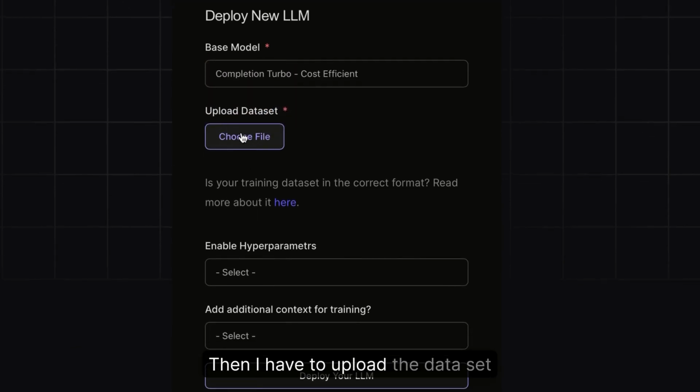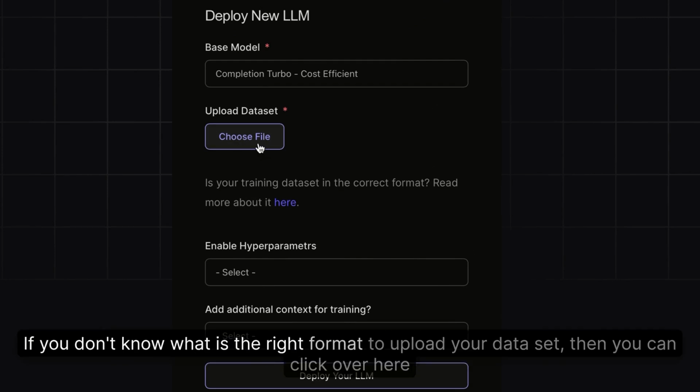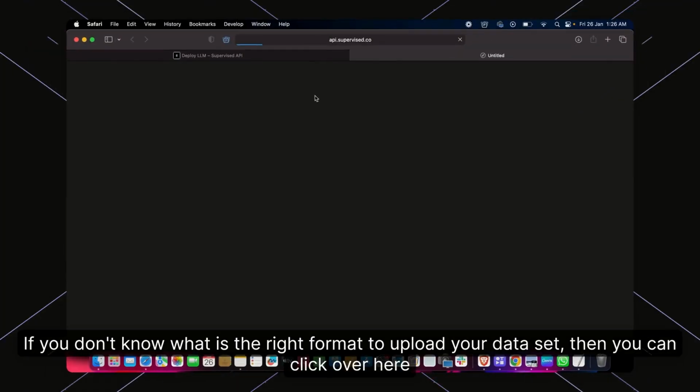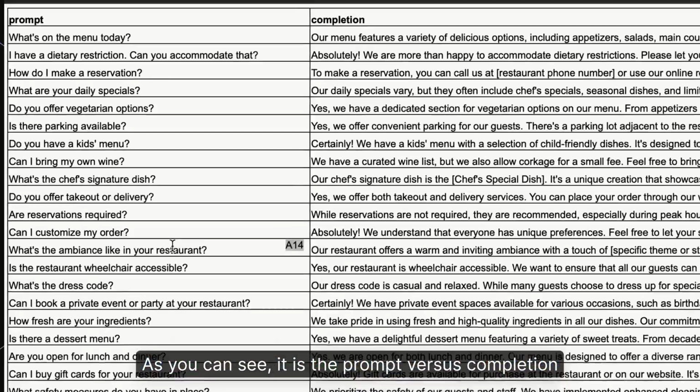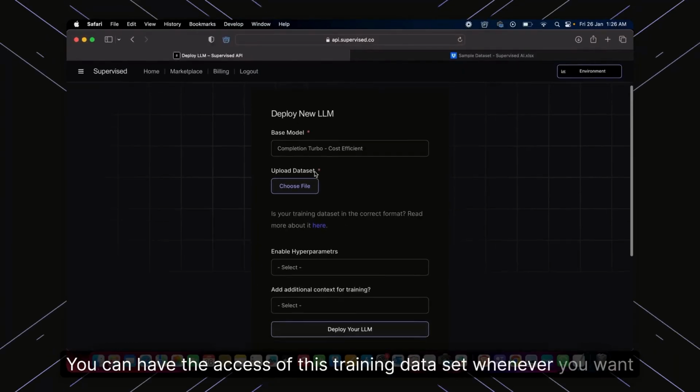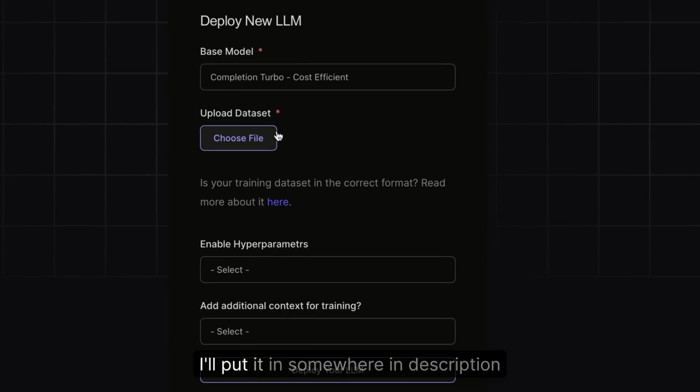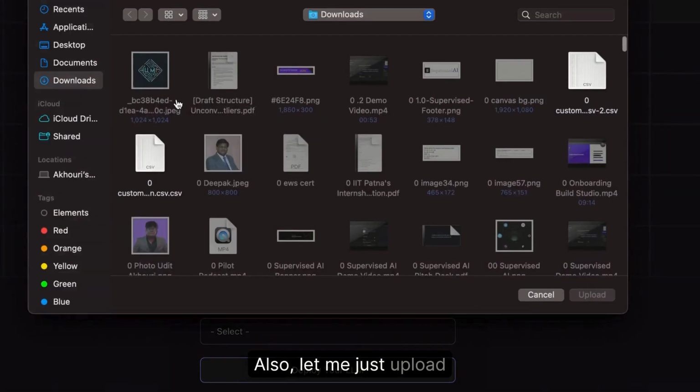Then I have to upload the dataset. If you don't know the right format to upload your dataset, then you can click over here. As you can see, it is prompt versus completion. You can have access to this training dataset whenever you want. It is available here. I'll put it somewhere in the description also. Let me just upload.